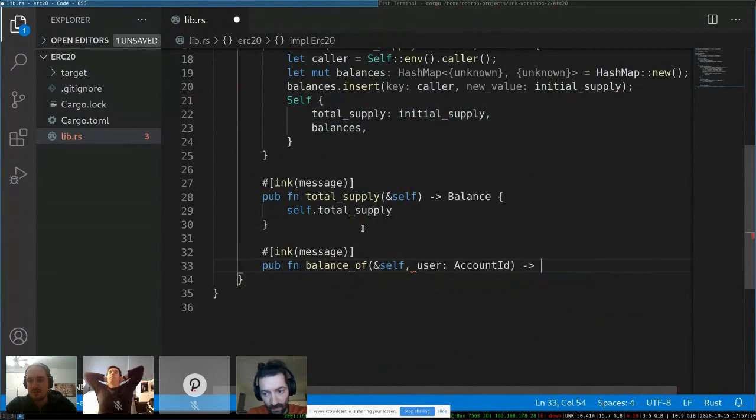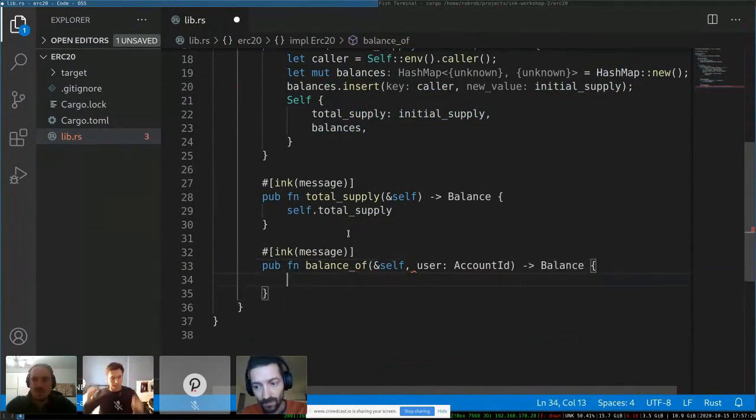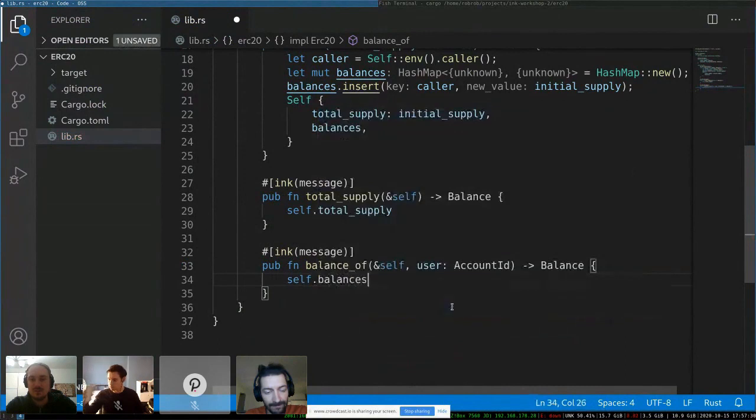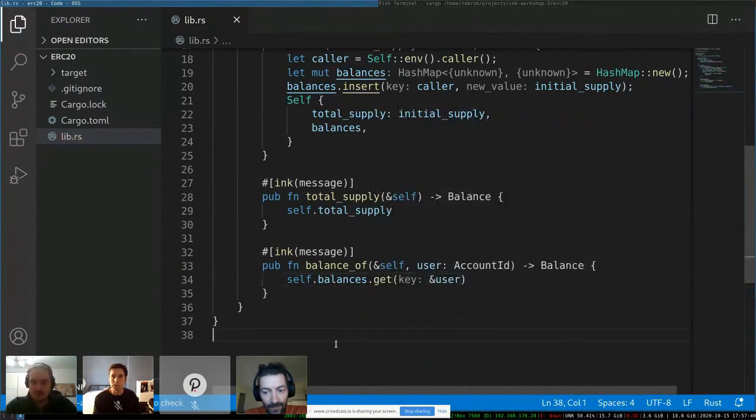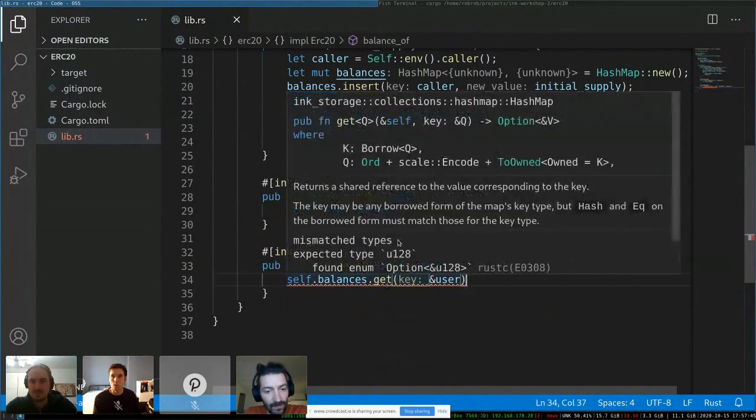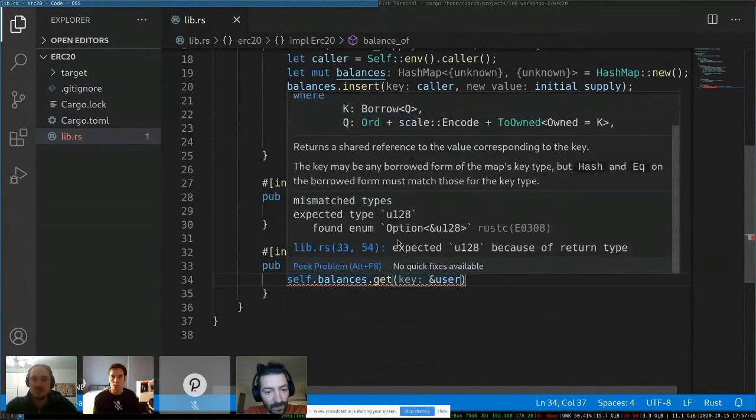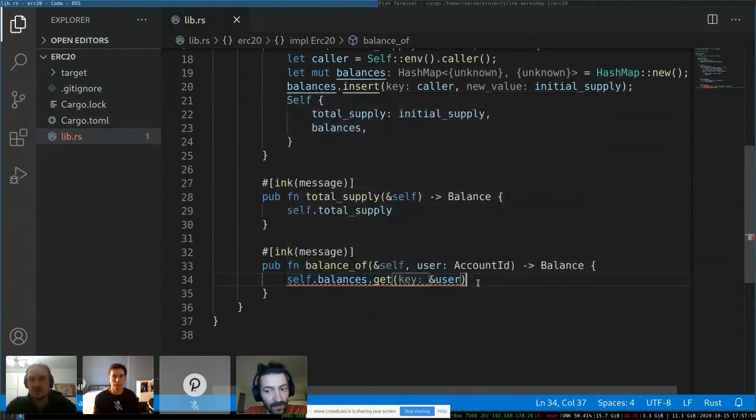And we could do this in the following way. We define another ink message named balance of. And in this, we simply say, hey, balances, please give us the balance of this user that we gave to you. And if we do this, like this line of code, you'll see an error popping up. That's the naive way that you would think, because get returns an option instead of a balance. So we are returned with an option of balance and not with a balance directly.